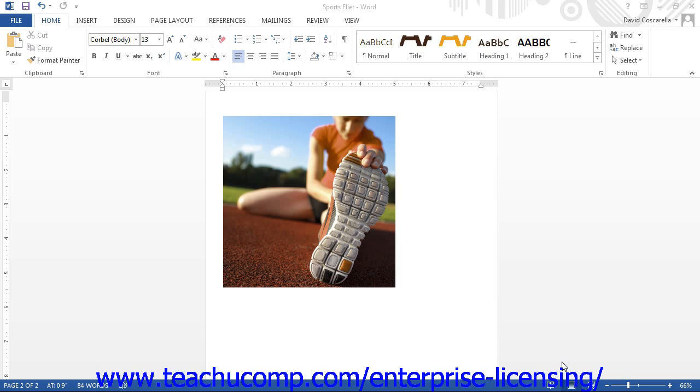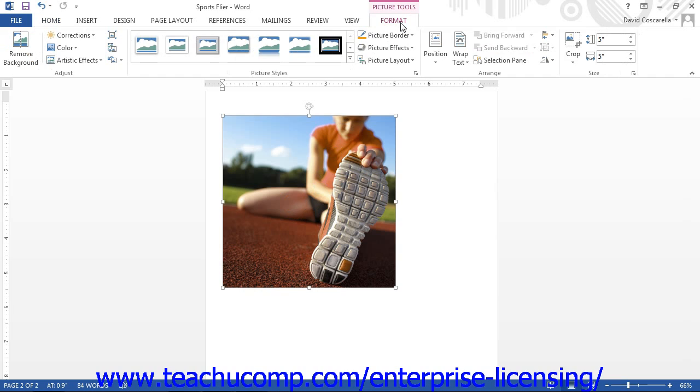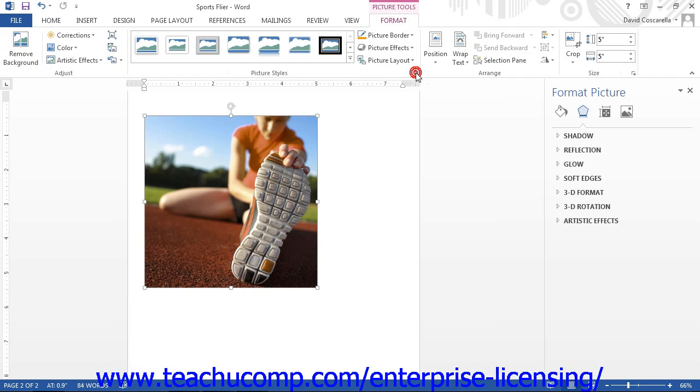To apply or change the various visual effects settings for a selected image, click the Effects category icon within the Format Picture task pane. First, start by making sure your image is selected so that the Format tab will appear in the ribbon. Then open up the Format Picture task pane and make sure that the Effects category icon is clicked.